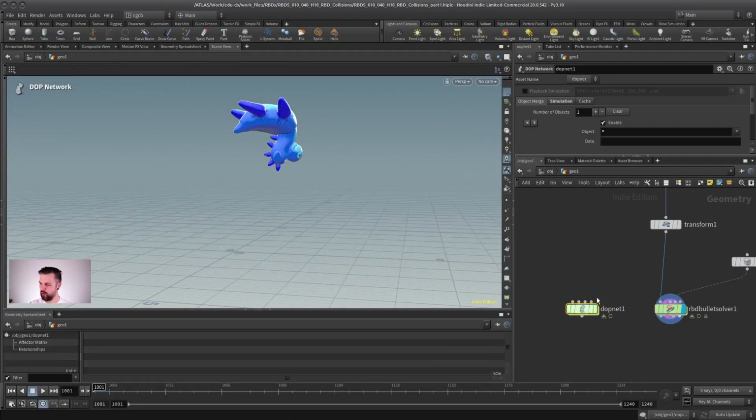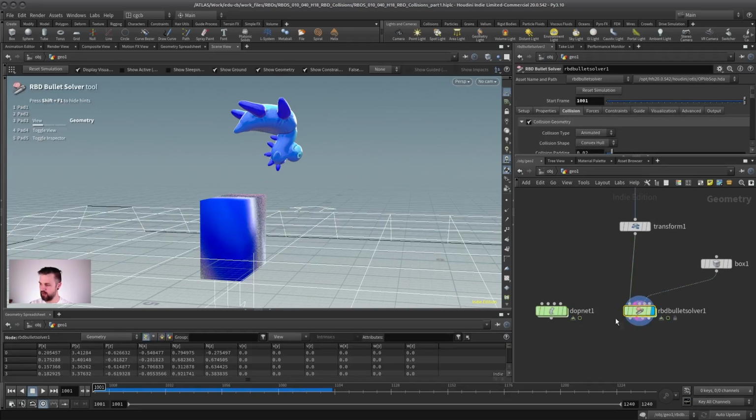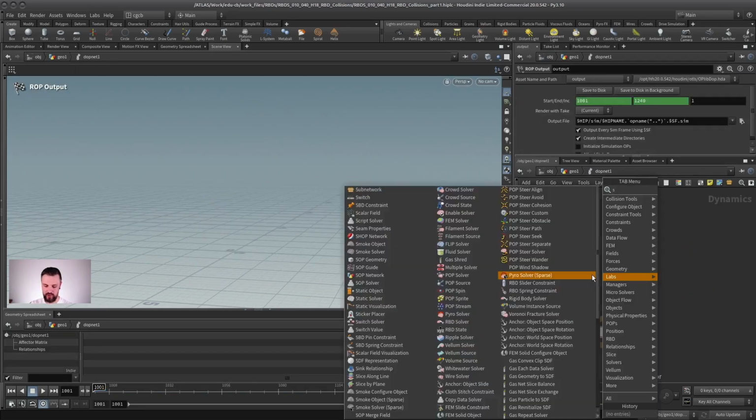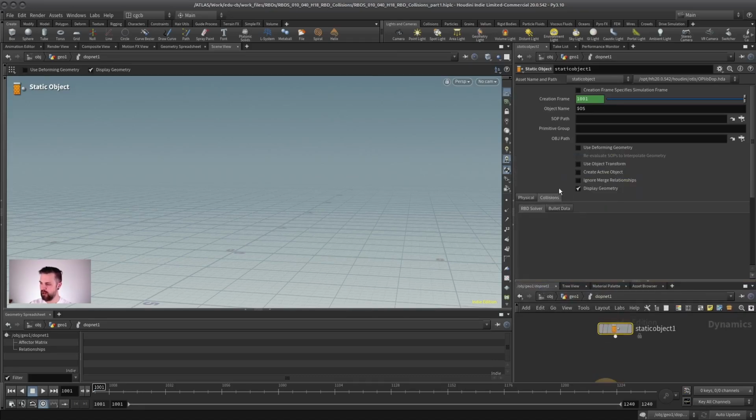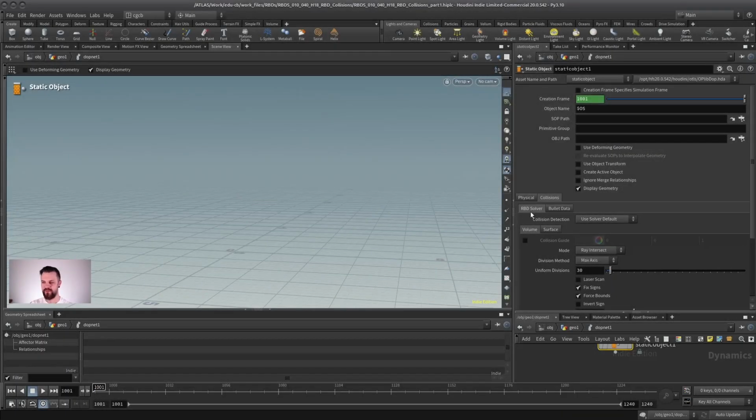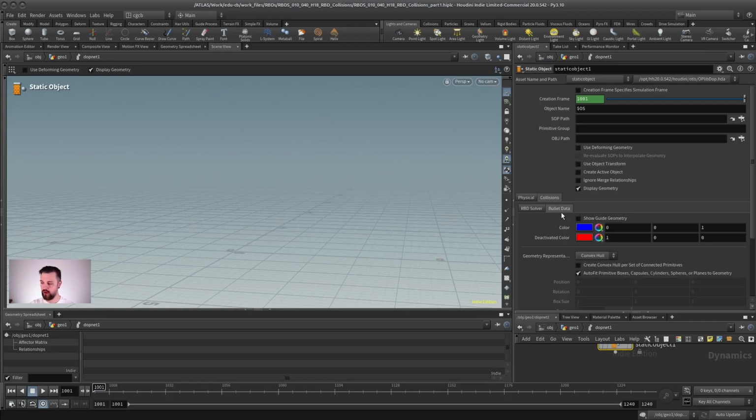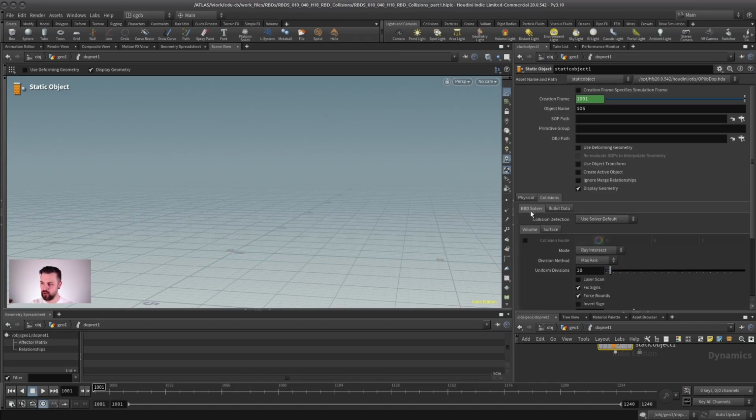If I create a normal DOPNet, which the RBD Bullet solver is just a wrapper around, then what's used internally is basically a static object. And remember, under collisions we had two options here, the RBD solver and the Bullet data. This is very confusing, because basically the RBD solver is used for everything except RBDs. In the past, the RBD solver collision calculation was the base for every simulation. Then Bullet came around, so it was only used for rigid objects, and therefore it's the only simulation type nowadays that does not use the RBD solver.